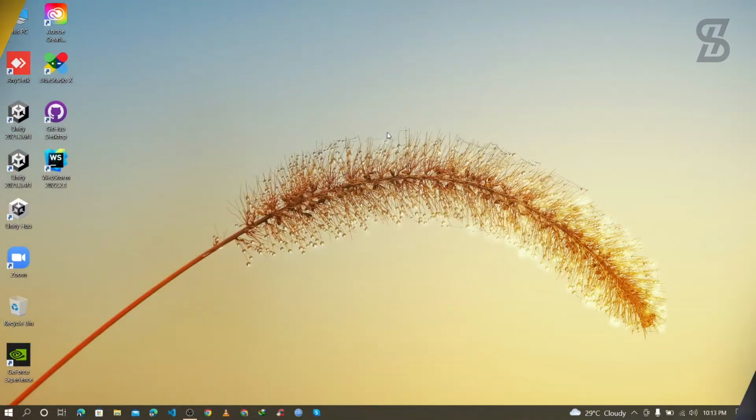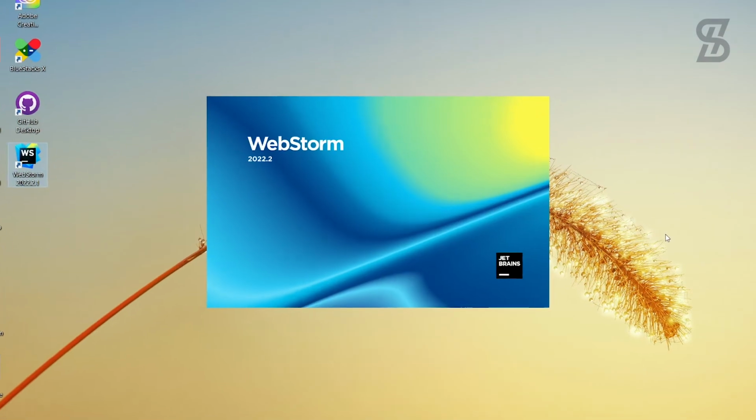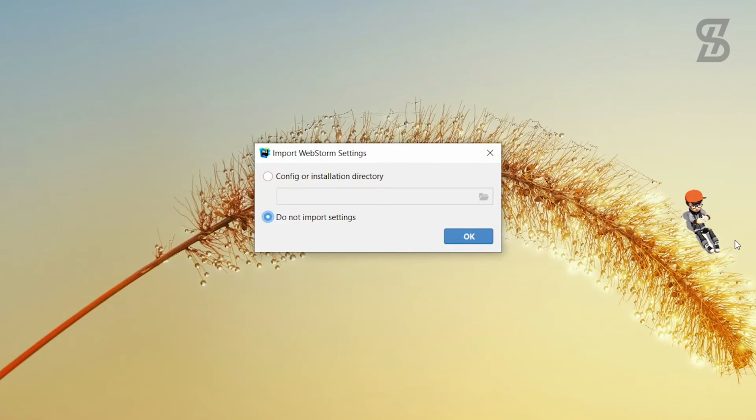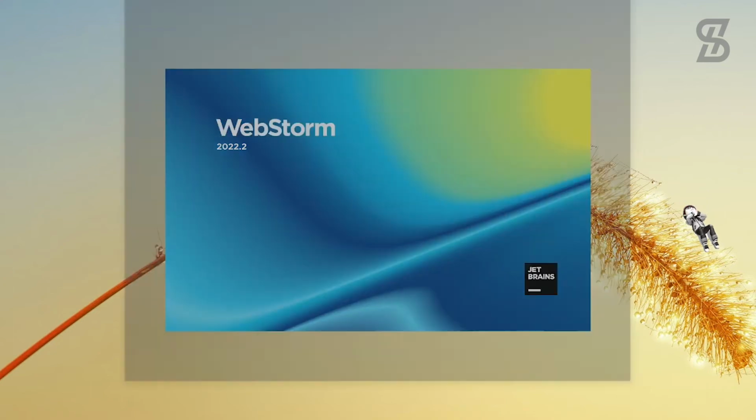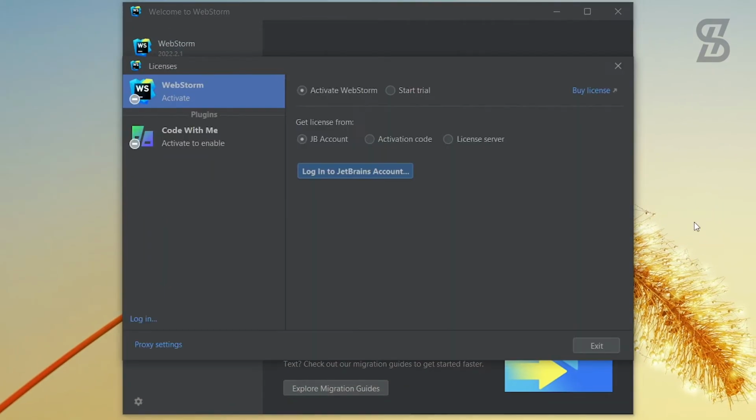Okay. So once our restart is complete, now it's time to open our WebStorm. Okay. Just double click on it. And once you double click on it, it will show you the message of import WebStorm settings. I just choose do not import settings and choose OK. And as you can see, once you open the WebStorm, it will show you this license page where you need to activate your WebStorm, or you can start the trial.